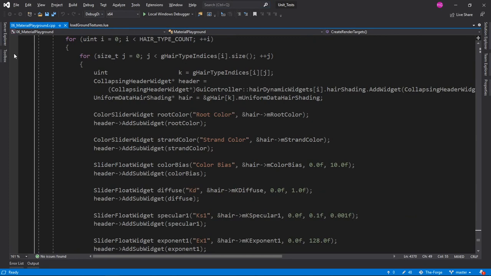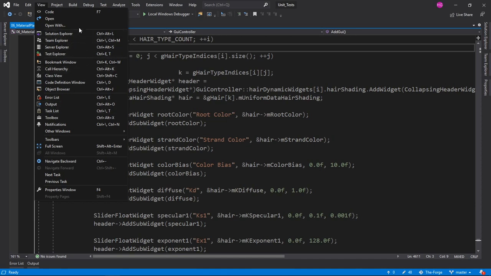It would be nice if I had line numbers. How do I add line numbers?